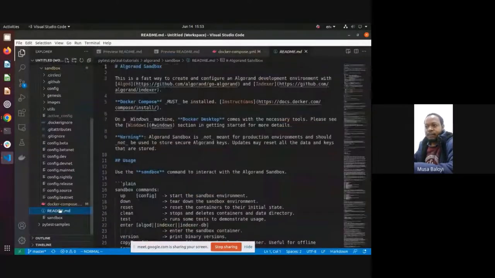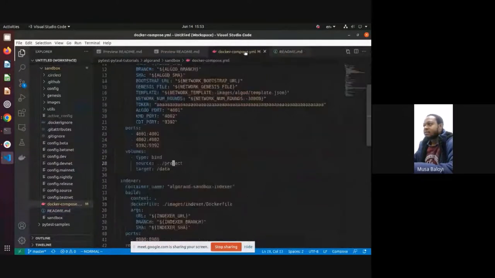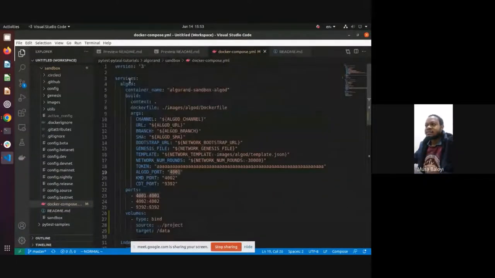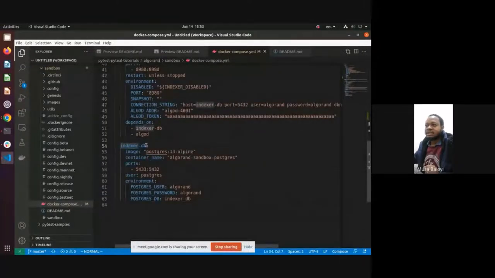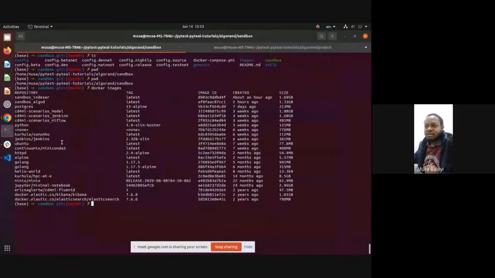Let's see. Actually, the compose file can tell us. So how many services do we have? With algod, we've got indexer, we've got indexer DB. I don't see it here. So indexer should be indexer DB somewhere. I don't see it, but it's probably there somewhere, right?